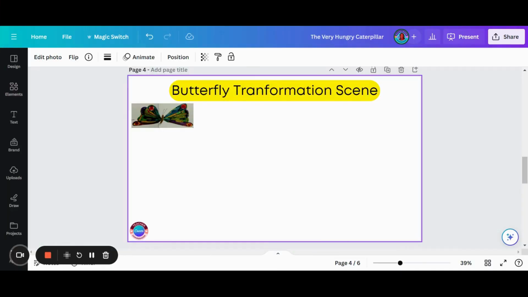The butterfly transformation is a magical moment in The Very Hungry Caterpillar. It's a great opportunity for students to explore their creativity and learn about symmetry and color. Let's see how we can guide them through this process. So, you want to start by discussing the concept of transformation with your students. Explain how the caterpillar changes into a butterfly and how this can be symbolically represented in their artwork.